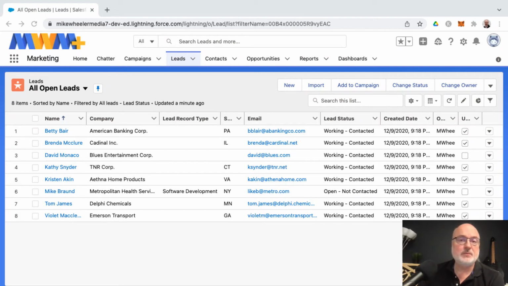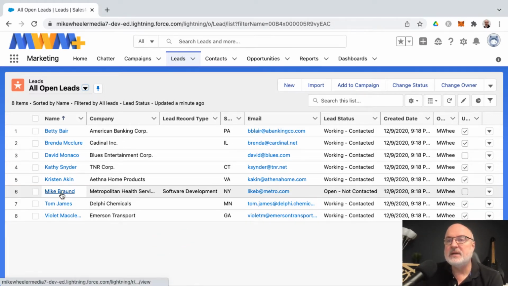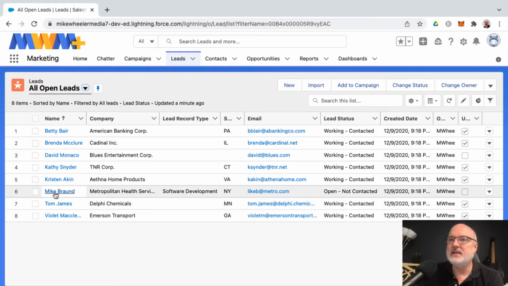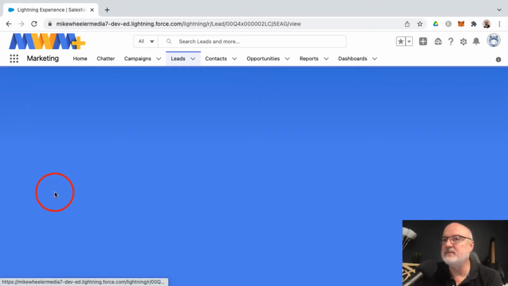I want to talk about the process of converting a lead. Now, a lead record is someone that has expressed an interest in doing business with your company. And in my Salesforce instance here, I'm going to open up a lead record from this list view for someone that has not been contacted yet. And this is just all fake data here in this free Salesforce developer account of mine.